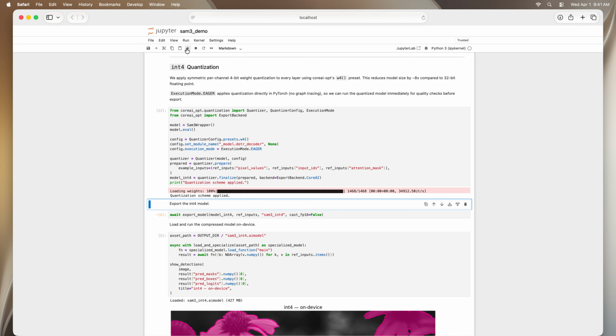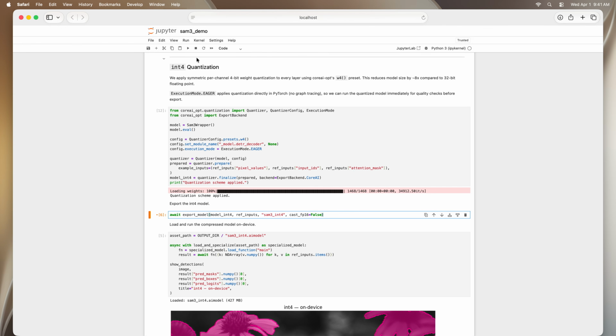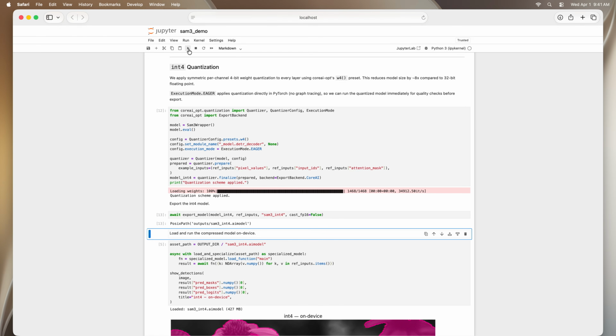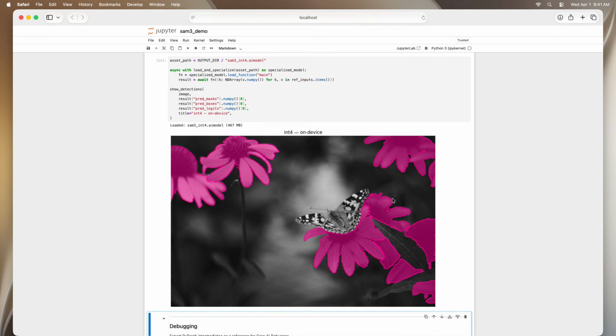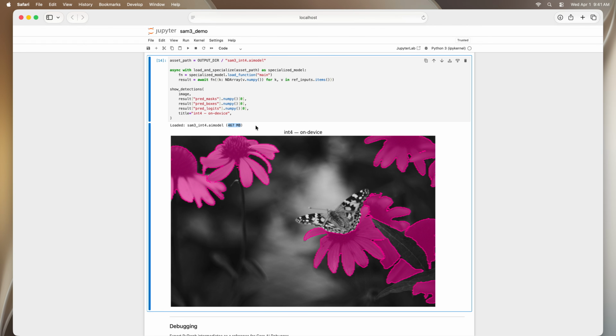Now that the new scheme has been applied, I'll re-export the model and verify if the change worked. Great! I can see that we have once again reached baseline quality where all flowers are detected. And the model is only a fraction of the size.